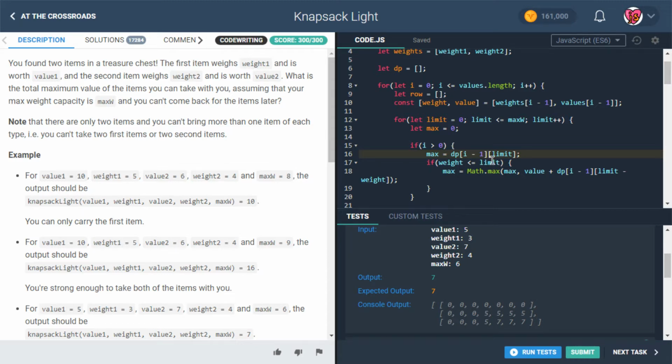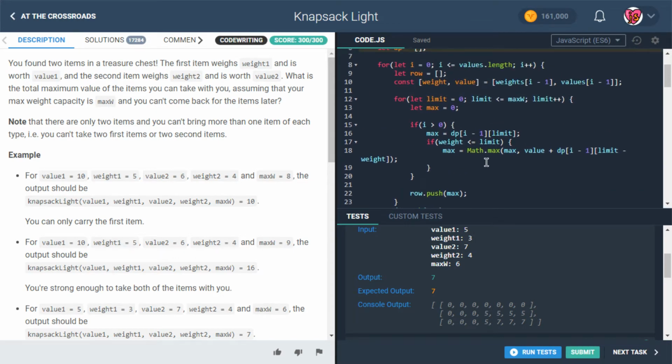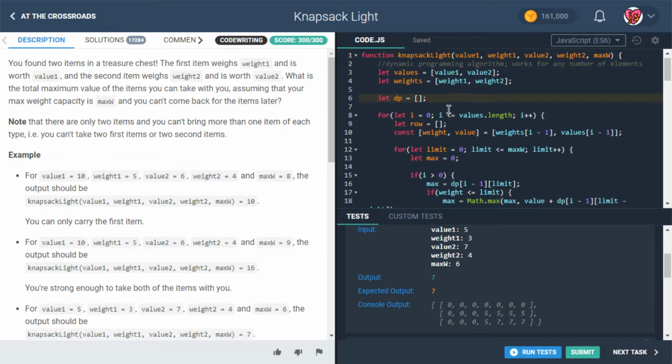So I want to modify this now. I want to switch this up. Basically, we're going to make dynamic programming here, instead of it being a matrix, we're just going to keep 1 row at a time. So we're going to modify this so it only keeps 1 row at a time. So instead of doing dp at I-1 at limit, we just do dp at limit. And then we're just going to redefine what dp is at the end. We're going to say dp is assigned the value of row instead of dp.push row. So that's going to be sort of our idea here.